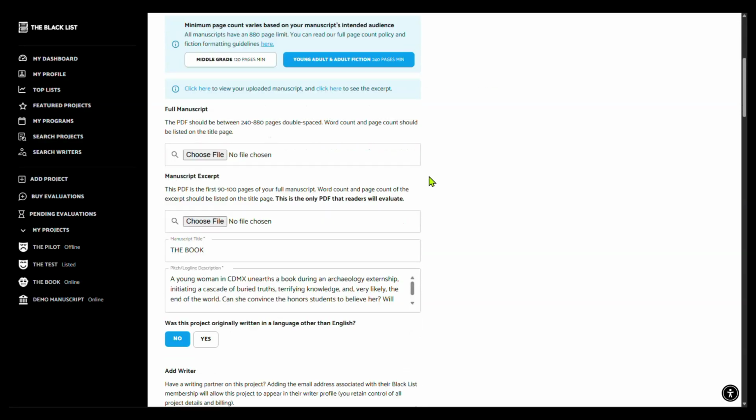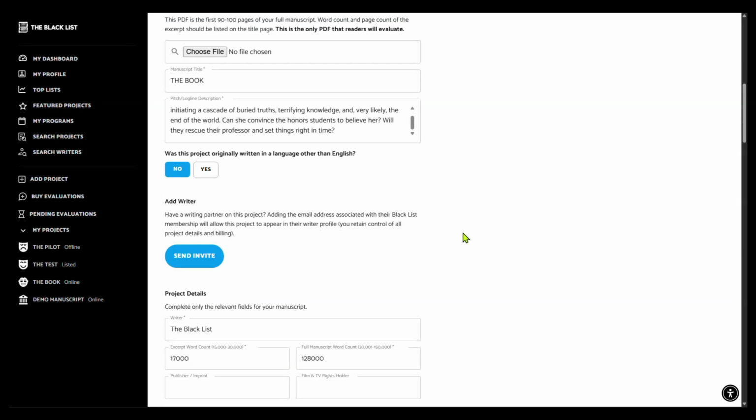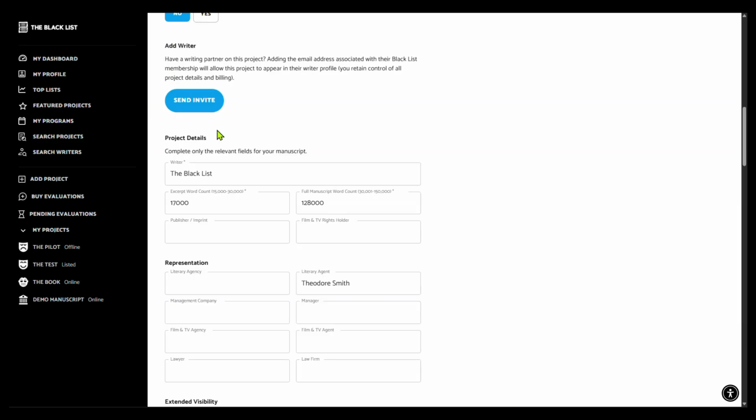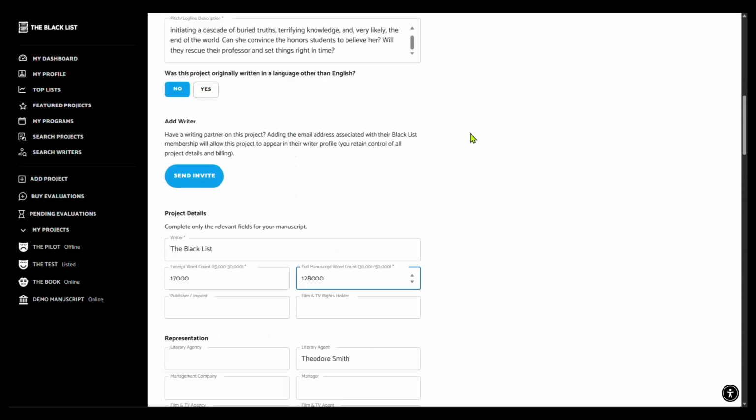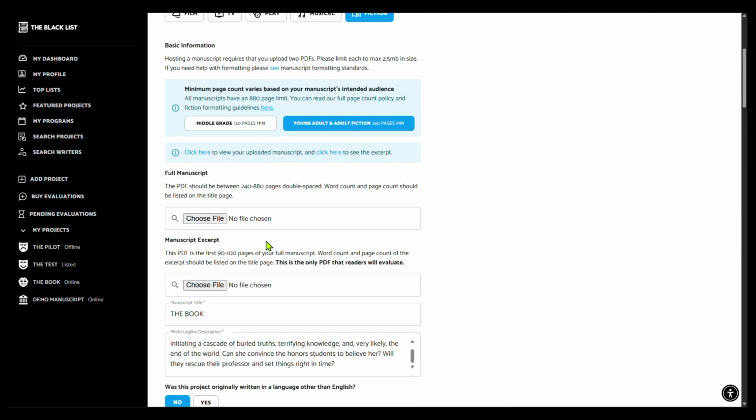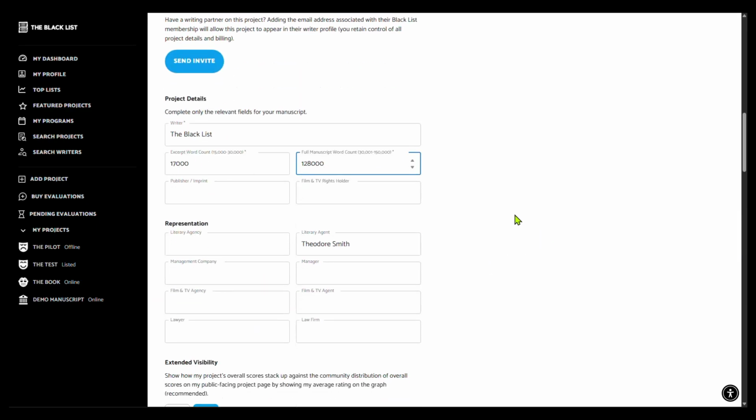From here, you can tweak all of the information connected to your project. You can update the title even, the pitch description. You can add a writer to your project if it was co-written with someone else. This will send an invite to add them. You can update any information about the word count. Let's say you just up here wanted to upload a new draft and your word count has changed slightly. You'll edit that right here.